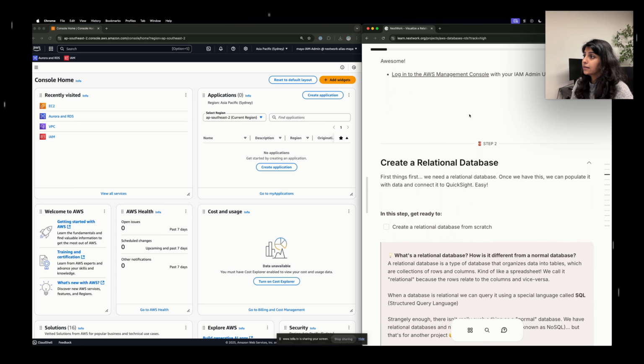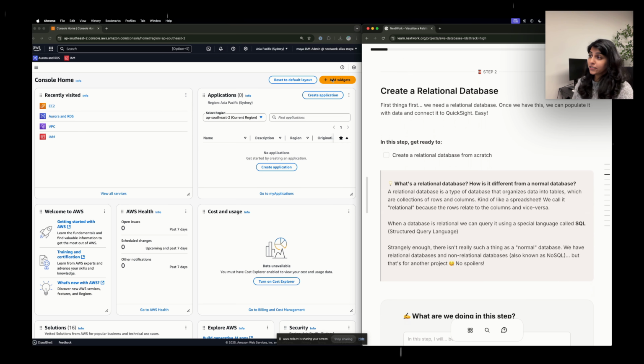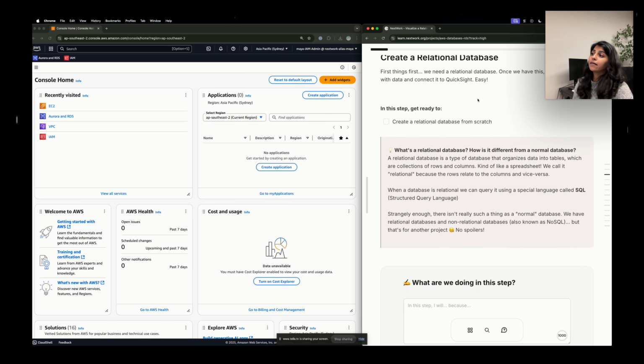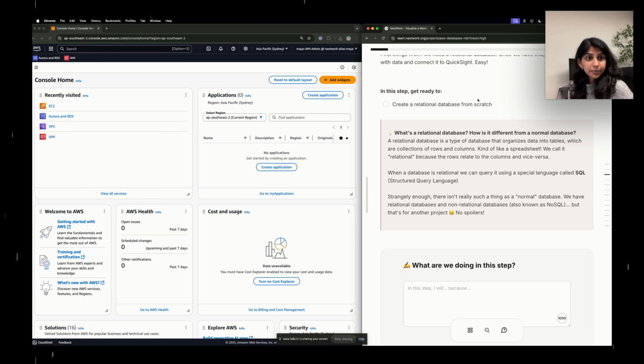We can keep going. So make sure you're logged in, and we're going to actually create the relational database. So how are we going to do this? We are creating a database, we're populating it, and then we have to connect it to our QuickSight. What is a relational database?